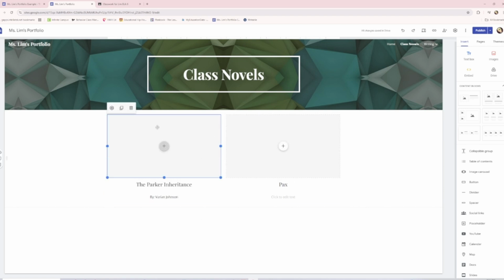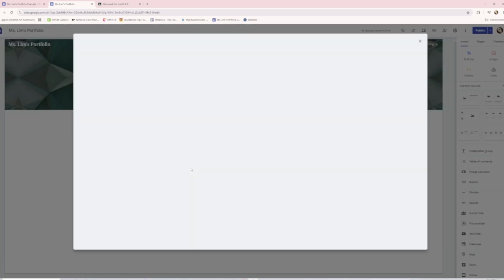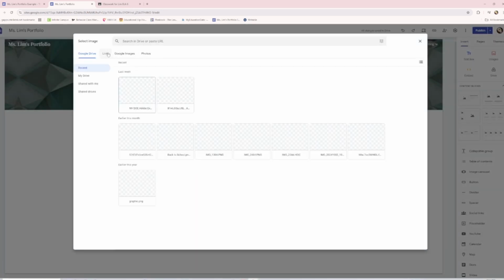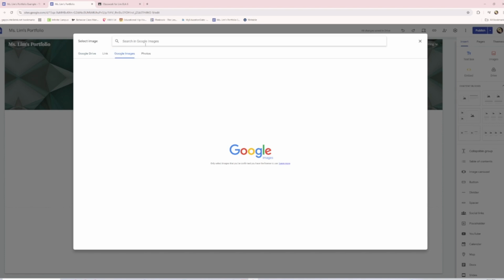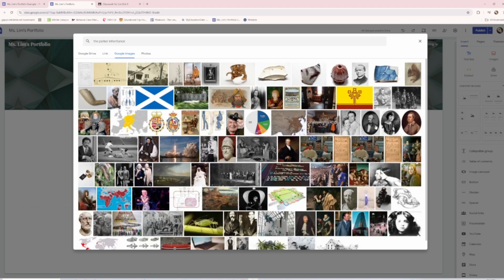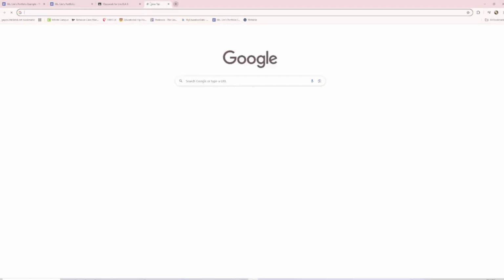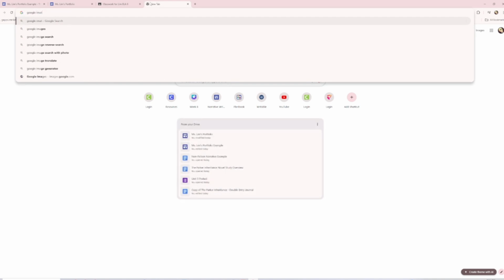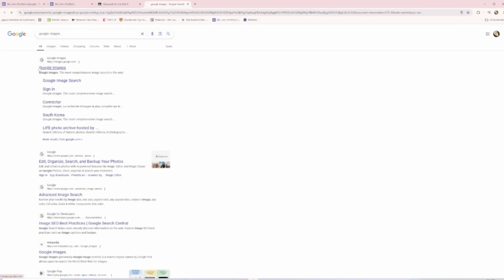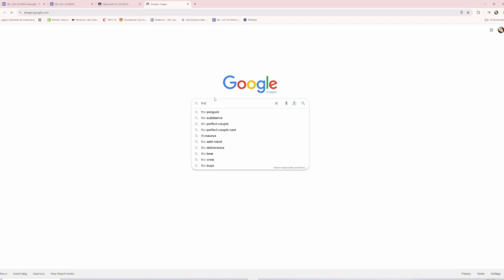You can go in your own time, go in and add pictures. Once again, in order to add pictures, you are going to double click it. You're going to select image, and you're going to link something. Hopefully, if I type The Parker Inheritance in Google Images, something will pop up. If not, you will need to go into Google Images like I will do right now. Google Images, and I will put in The Parker Inheritance.